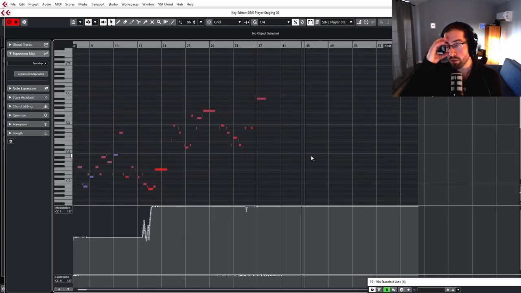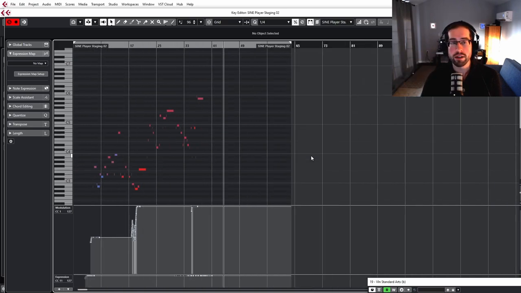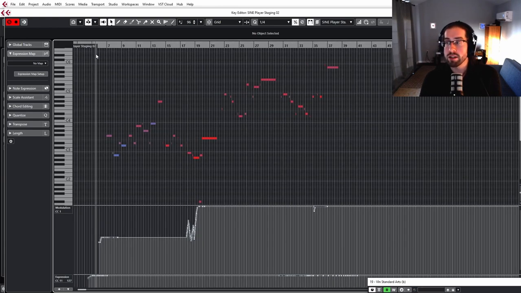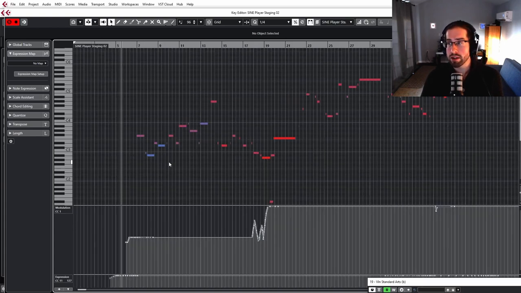So much of realism is that the instrumentalist is going to play in different ways, and play at different note lengths and with different attacks. And that's one other thing I want to say.